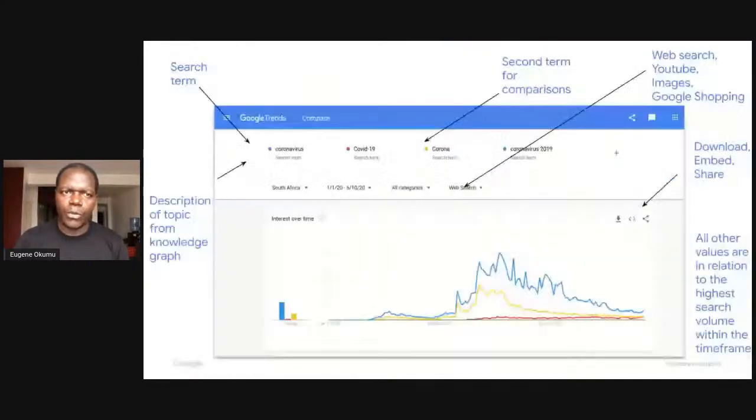Right, so we've been looking at the trends, how to compare search terms, how to look at topics as well, and then how to use the various filters and the sources of information, and how you can embed or interact with the content.